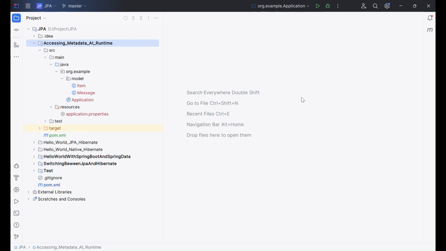Today we will discuss how to access the metadata programmatically. JPA has provided some APIs to access the metadata. Basically, JPA provides a way to access metadata, which is essentially the metadata about your persistent classes.